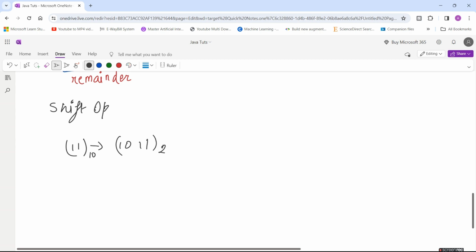So what do shift operators do? There is a left shift, and then there is also a right shift. Let's say there is a number, a is equal to 11. If we say a left shift 1, what this 1 means is that we have to apply 1 left shift.